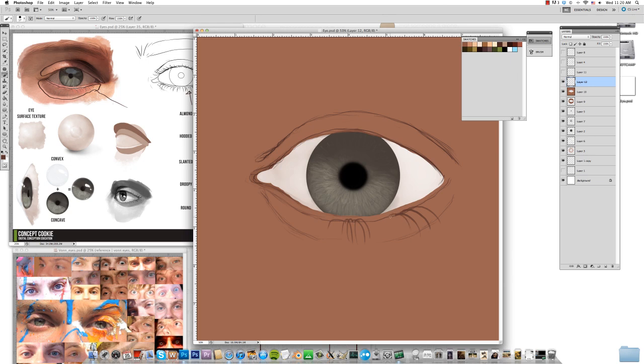Another thing is, don't be afraid to interlock and intermingle them. Eyelashes aren't perfectly aligned all the way from the start to the tip of the eye. The more irregularly that you add them, the more of a sense of realism you're going to add to it.